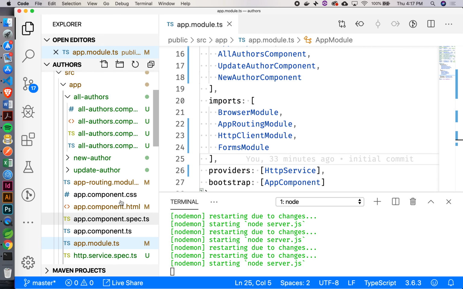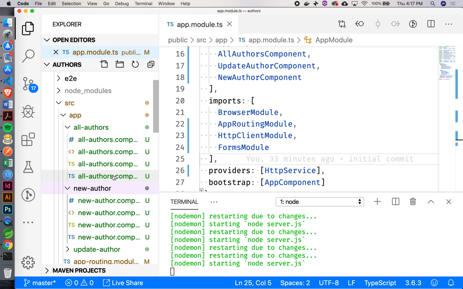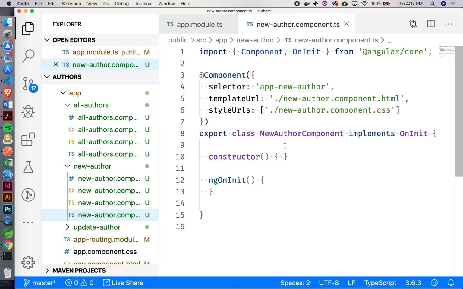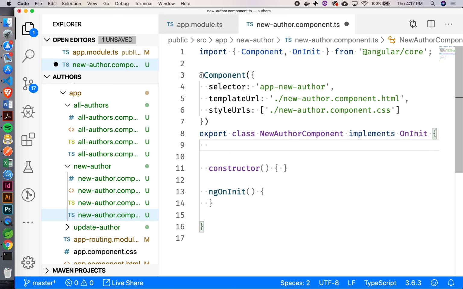Okay, cool. So now let's go to our new author component. Inside the TS file, I'm going to create basically an empty object that's like a shell of an author that I may want to create. We'll just call it newAuthor. It's going to have a name attribute that's blank, and an age that is also blank. Okay. And now inside my component, I can create my form.